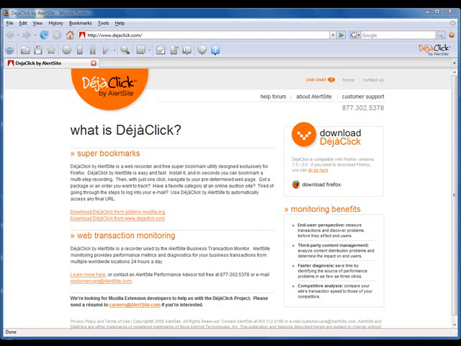This is a short demonstration of AlertSite's DejaClick True User website monitoring technology. It's very easy to use, helping you set up transaction monitoring in just a few minutes. It is the first completely built into the browser website monitoring technology, and it works with Mozilla's Firefox web browser on any supported platform, including Windows, Linux, and Apple's Leopard.